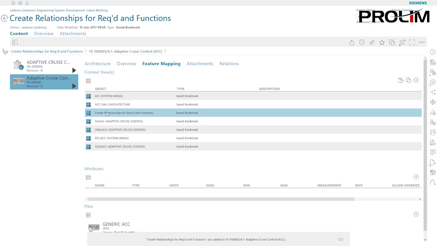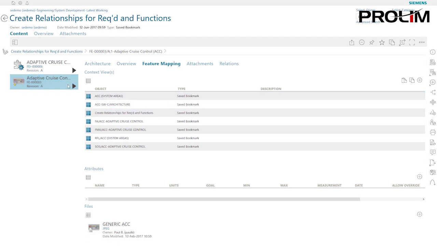And now that saved context is now part of my feature, so that since I load the feature first all the time, I can always go back to that context for that particular activity that I need to look at information.